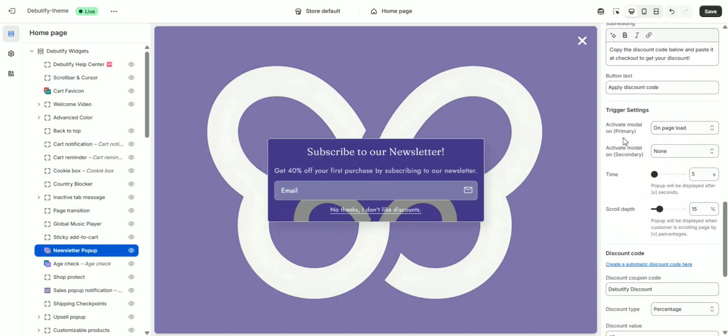Activate modal on primary. Choose when the newsletter pop-up should appear on your store. On page load, show the pop-up immediately when the page loads. After X seconds. Display the pop-up after a specific delay. On leaving store, trigger the pop-up when a visitor is about to leave the page. Scroll depth to X percentage of page. Show the pop-up when a visitor scrolls down a certain percentage of the page.